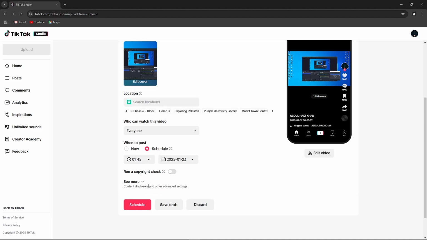Now once you are done with that, you have to click on schedule and you will be able to easily schedule your post on TikTok.